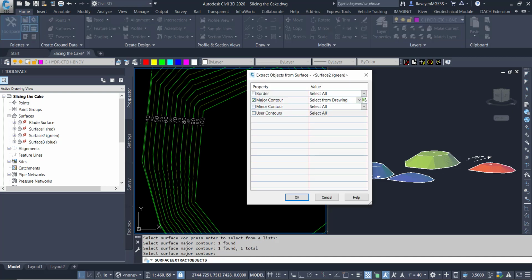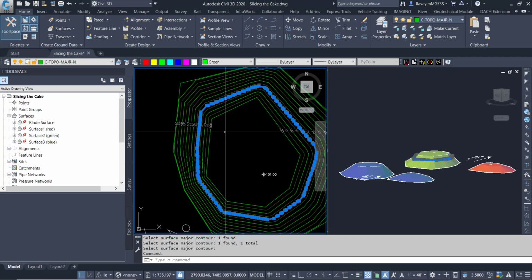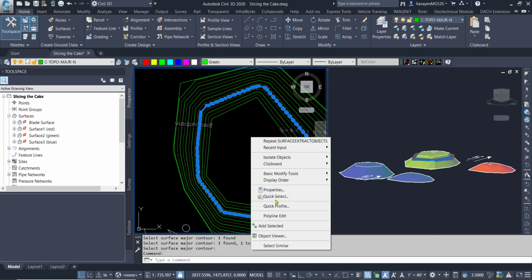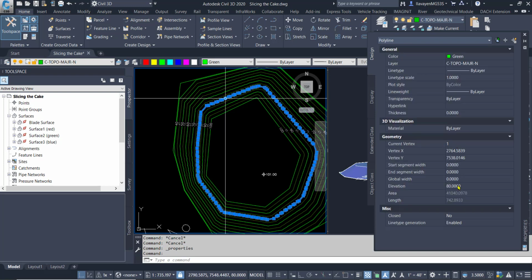As I pick it, you'll find the one, I can hit OK, and what I end up with is a contour that is a polyline. You can see it in 3D as well. From here, of course, I can go to my simple AutoCAD properties and pull the elevation from that object. There's the elevation and there's the area that estimates.